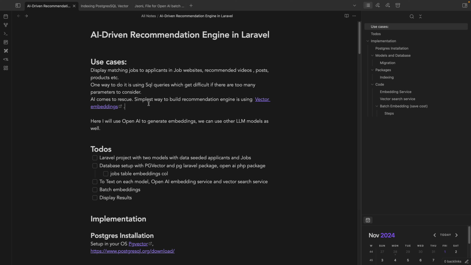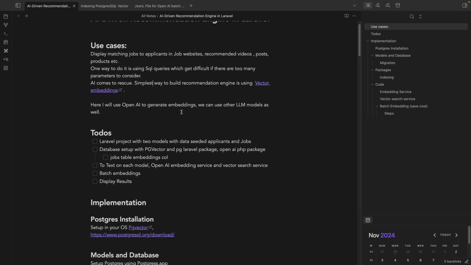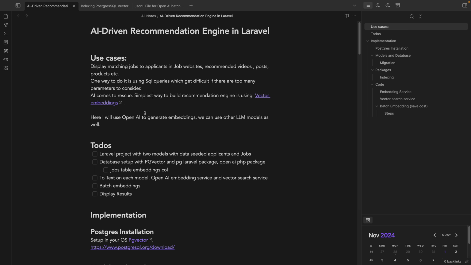Nowadays the simplest way to build this kind of system is using embeddings, using a large language model like ChatGPT, OpenAI. OpenAI has lots of models for generating embeddings, and there are other ways to build our own custom machine learning model. But we'll go with this route of generating vector embeddings using OpenAI.